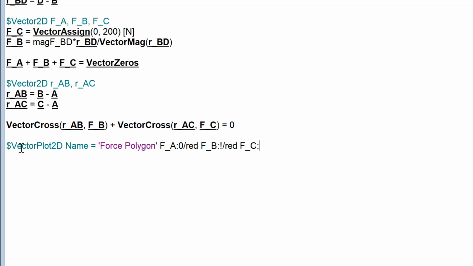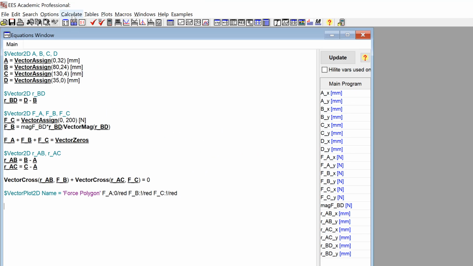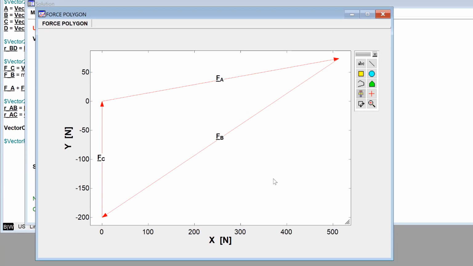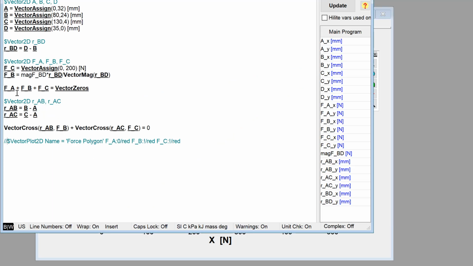I'll make that red as well. And then FC, same thing. So I'll start this at the head of FB. So exclamation point red. And if I solve now, you can see I have this force polygon, and visually I can see that at least my forces add up to 0. So force equilibrium equation is being enforced correctly.